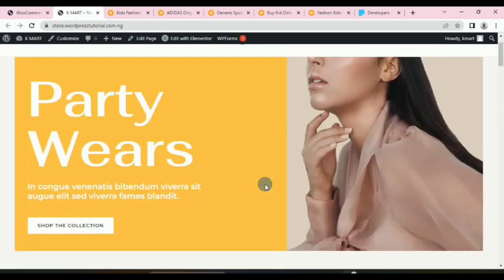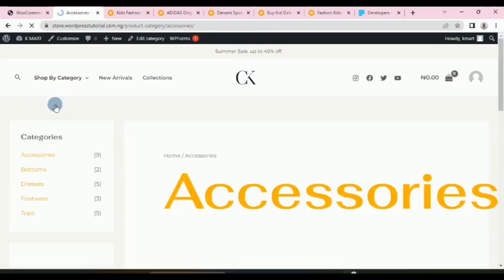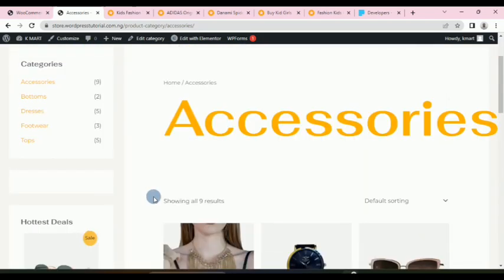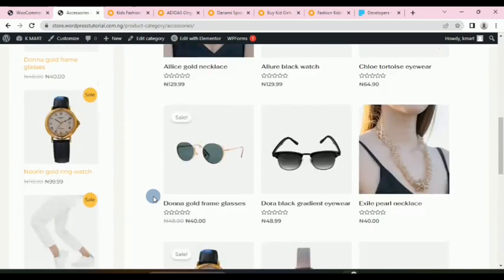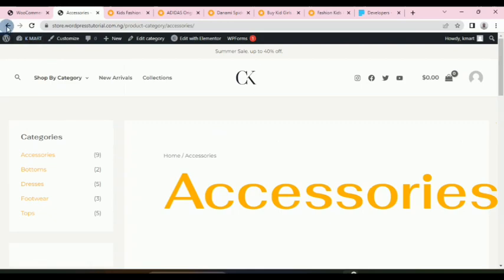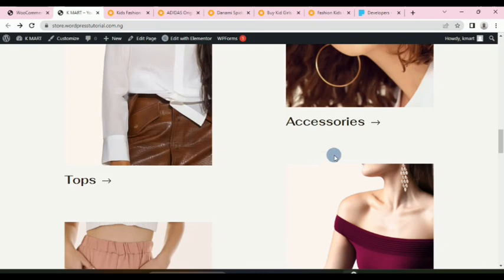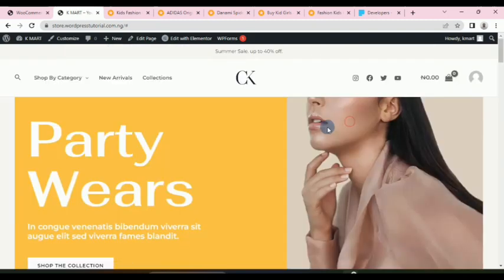For instance, if you look at the top here, you can see shop by category, we have accessories, right? If we click on accessories, you can see that it takes us to these product categories, then accessories. Everything here will be accessories, those things that are under the category of accessories. So that is what you have there. And if you go back and you still come to this place where it says accessories here, you see that it should take us to the same thing.